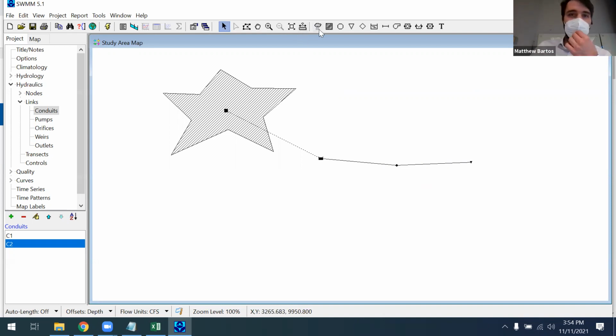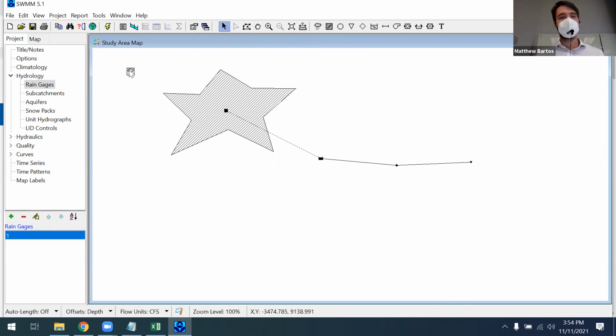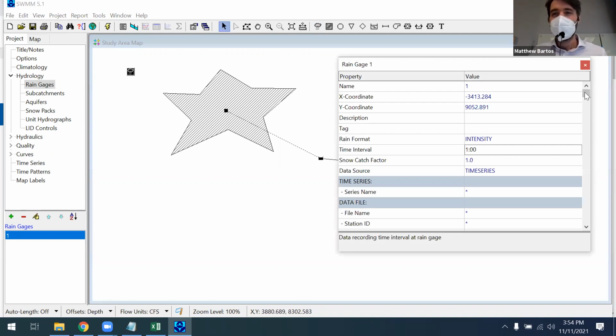The last thing we need to do is add a rain gauge. So to add a rain gauge, you can click on this little cloud icon here. And we can just place it over here. All right, so this is our rain gauge. We're going to set the rain format as volume. And our data source is going to be a time series. Okay, I think that's all we need to do here. I'll come back if there was anything else I needed to do.